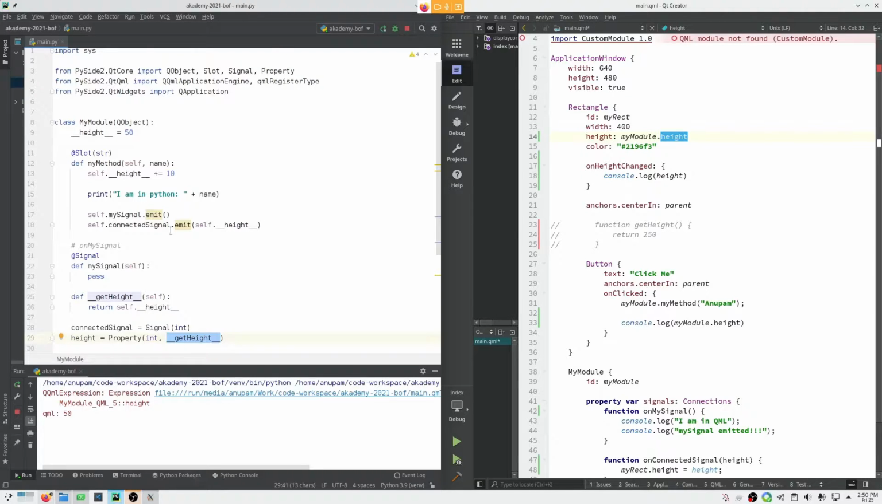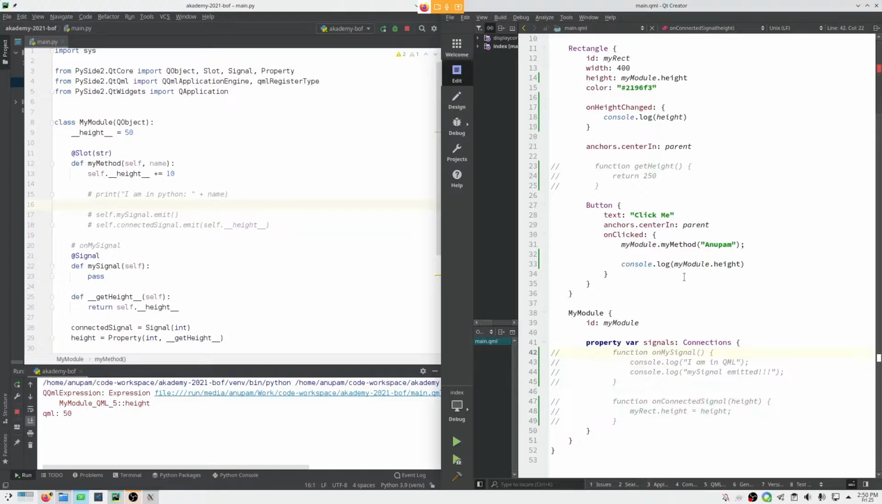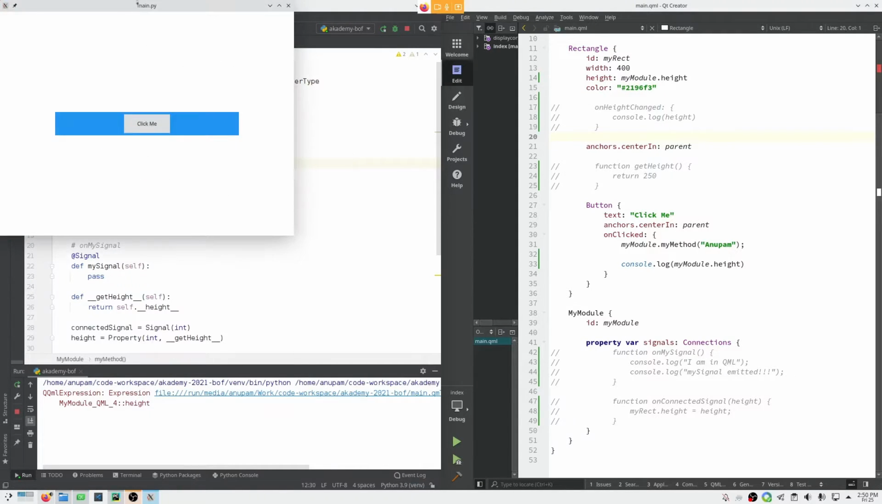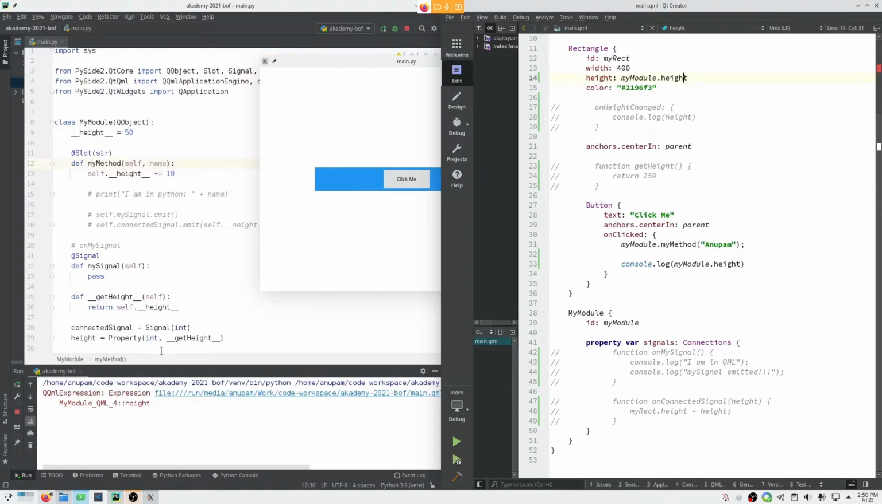Now let's say we don't have this signal. Let me just comment out the previous things that we did in the last session. I will just comment these out. Let me also comment out this height change. This is working as expected. The height value is being exposed from here.